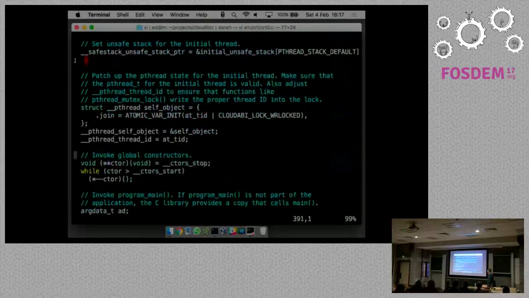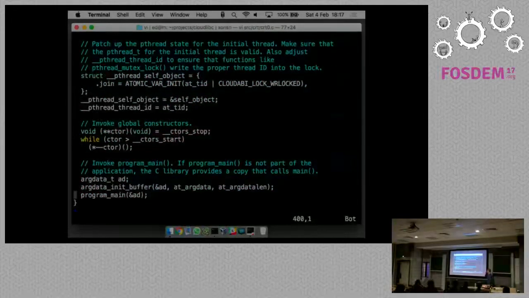Global constructors, Brooks also explained this during his talk. It's a simple loop to call constructors. And then we're calling into program main, which was that alternative entry point that uses the YAML data passed into the program.